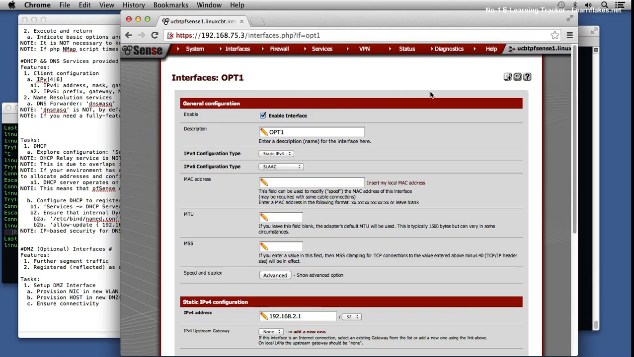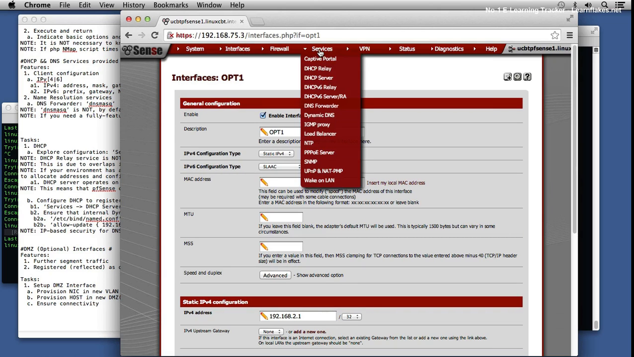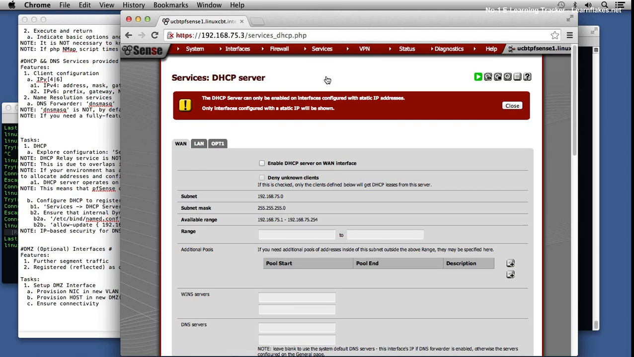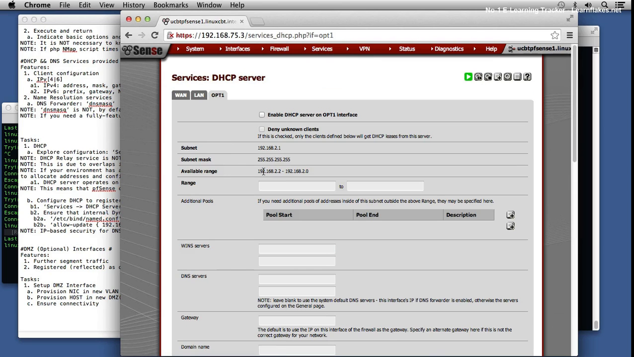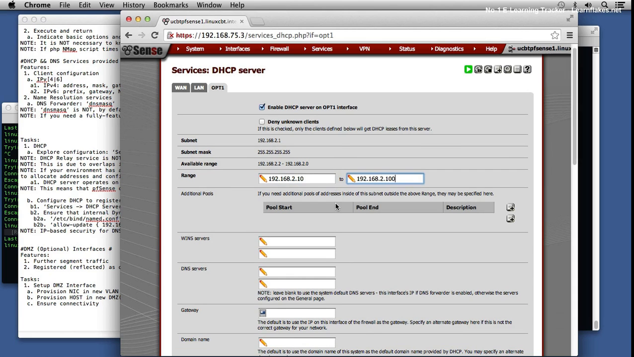So now we've got this new interface. In the interfaces list, we should see opt1. This is a configuration screen for it. But what about DHCP? DHCP is not set to give out addresses on opt1. It needs to be configured accordingly. So note 2.2 through whatever the range, available range, 2.0, 2.1 is the subnet, so we need to modify this, enable DHCP on the interface. So we want the range to be 192.168, let's say 2.10 through maybe 192.168.2.100 or something along those lines, something that makes sense for the environment.